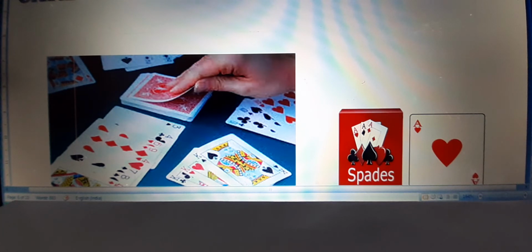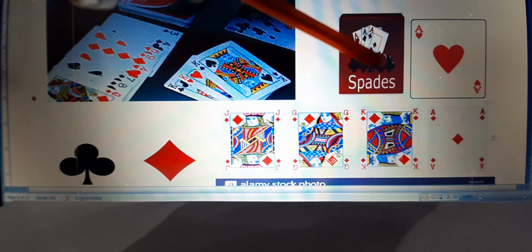Right, you can see here. So card games are played with a pack or deck of 52 playing cards. How many playing cards are there? 52 playing cards are there in a pack. Now, these playing cards are equally divided into 4 suits of spades, clubs, hearts, and diamonds. You can see here, these are spades, hearts, clubs, and diamonds. So these 52 playing cards are divided equally into 4 suits.